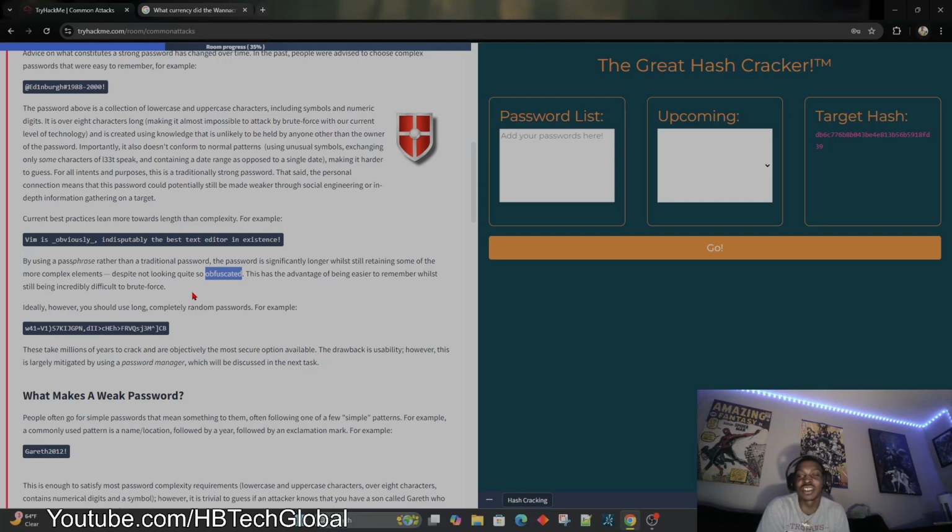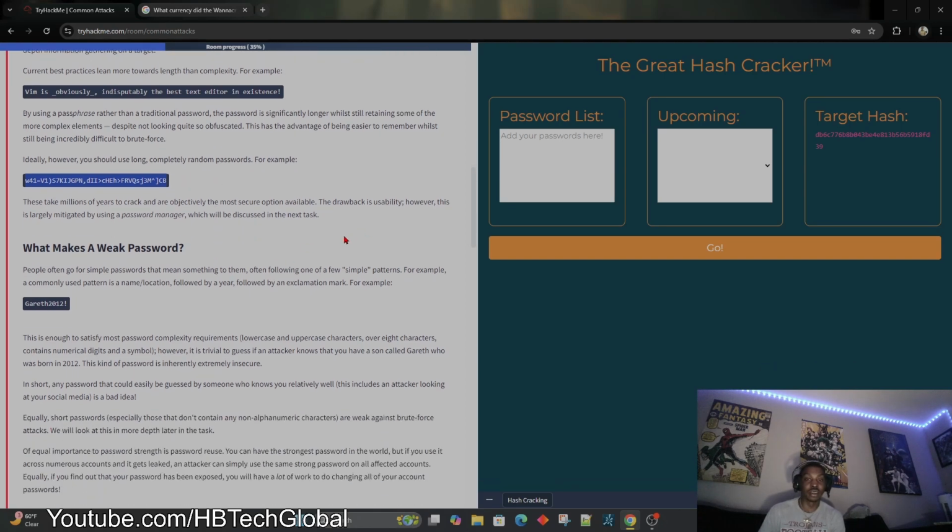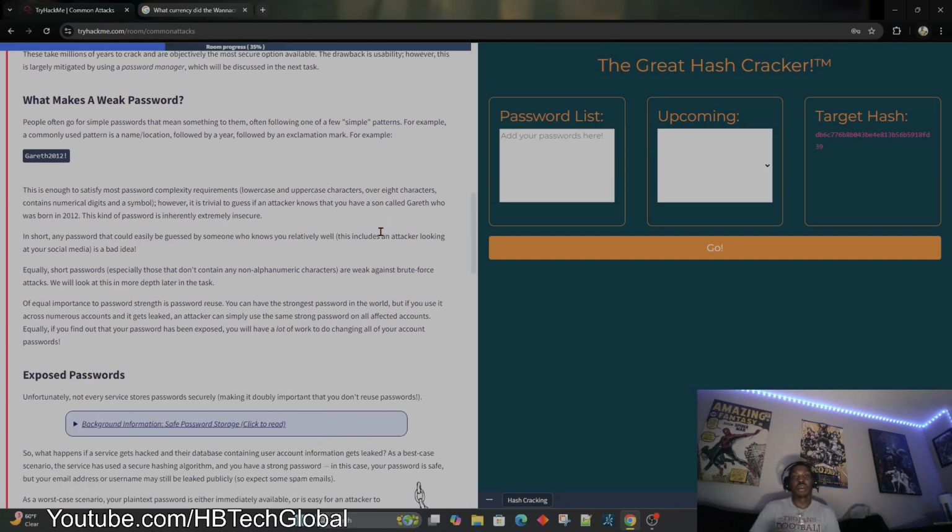This has the advantage of being easier to remember, while still being incredibly difficult to brute force. Ideally, however, you should use long and completely random passwords. For example, yeah, that seems like it would be, for sure. These take millions of years to crack and are objectively the most secure option available. The drawback is usability, however. This is largely mitigated by using a password manager, which will be discussed in the next task.